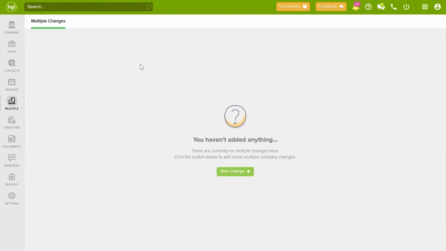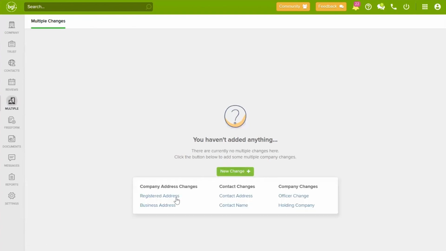Although changes within one company are really useful, we do know that some changes apply to multiple companies at the same time. You can do these as well within CAS 360. You'll notice that there is a multiple tab available to you, and under the new change option, you'll see the different types of multiple changes you can create. So for the company side of things, you can make a bulk registered address or bulk business address change. You can create a bulk contact change, so if a director of many companies is moving, or maybe their name is being changed. And finally, the company itself, so if there was an officer change being resigned or appointed to multiple companies at the same time, or if a holding company changed as well.